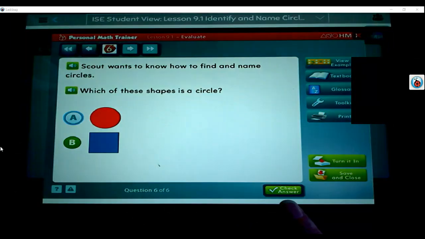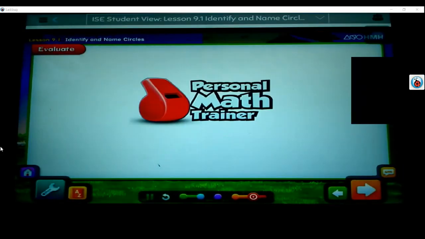Okay, so again, you'll notice that there is not a next button, which means that we've completed all of the questions and we can click turn it in. Now that orange is flashing down here.